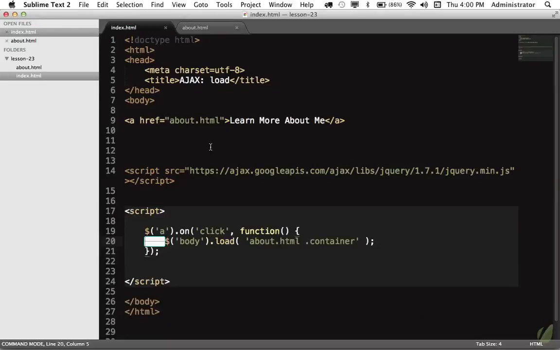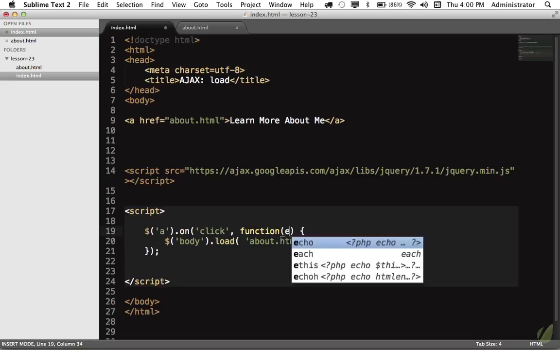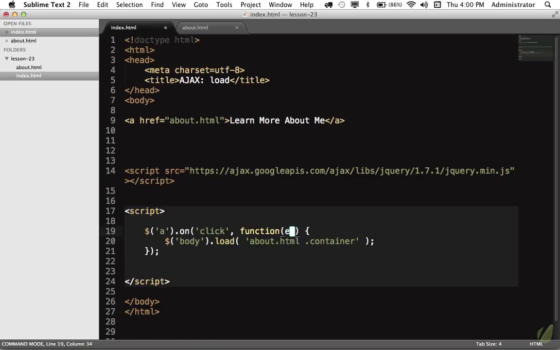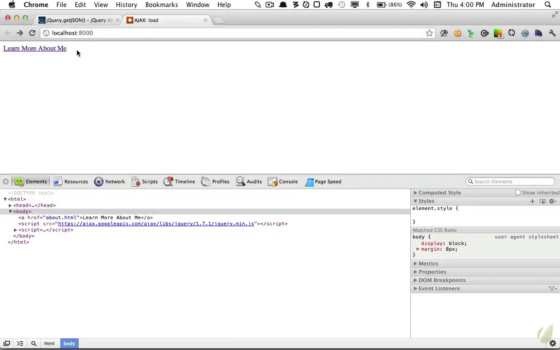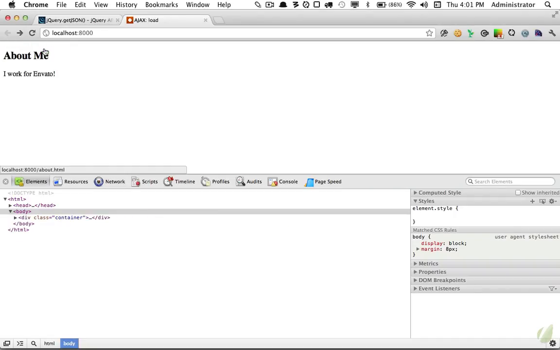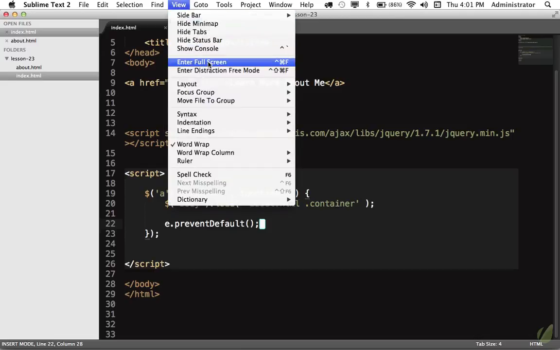So if we want to intercept that, we need to remember to disable the default action. And in the case of an anchor tag, as we've learned, the default action is to link to that new page. So now when I click on it, we're not going to redirect to about.html, we're instead going to load the contents, like so. Now let's come back, and I'm going to switch to full screen.